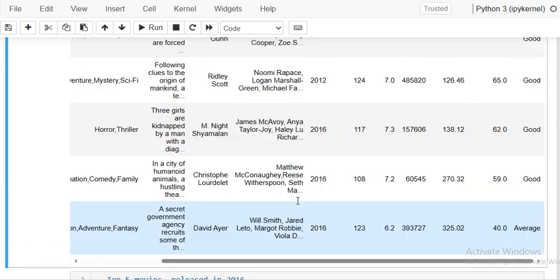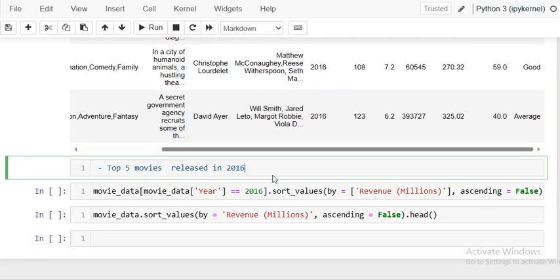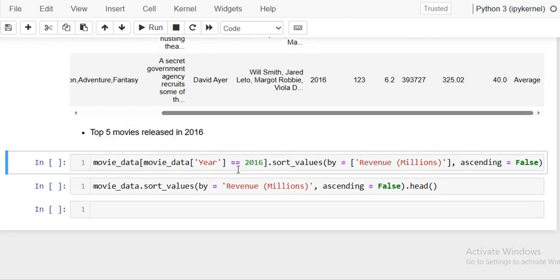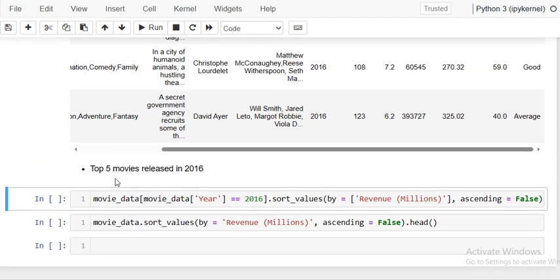Yes. So one more question here: what are the top five movies released in 2016 in terms of revenue? That I want to find out. So you can see the movie data, we have to filter the data. First I'm filtering for 2016, and then I'm sorting that data frame. We need not give by, you can give revenue, and ascending should be false.